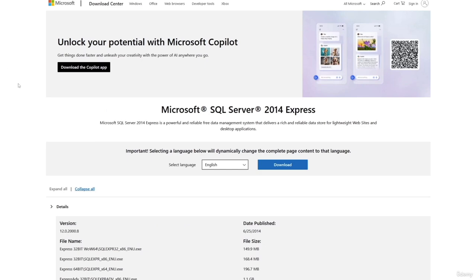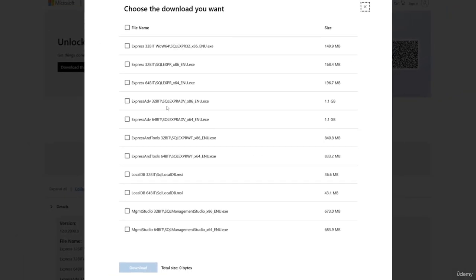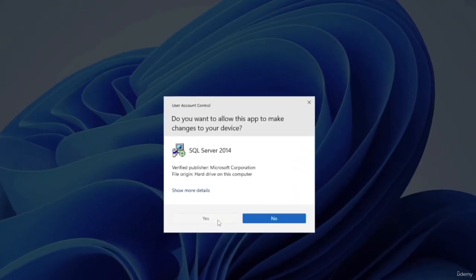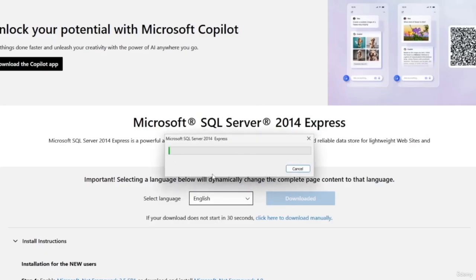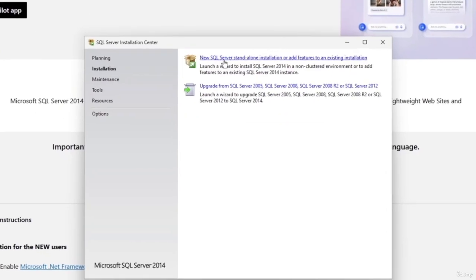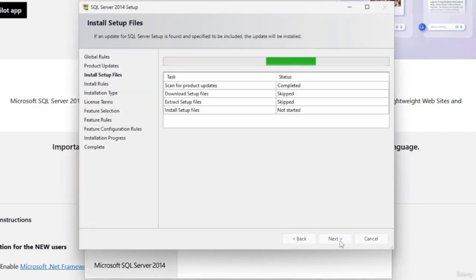And the last thing that we need is an SQL Server instance. So I'm going to click on Download, and then you want to select this option and then click on Download. And after downloading the file, I'm going to run it. And then I'm going to click on Yes, and then OK. And after this, you want to select New SQL Server Standalone Installation. And then I'm going to click on Next.